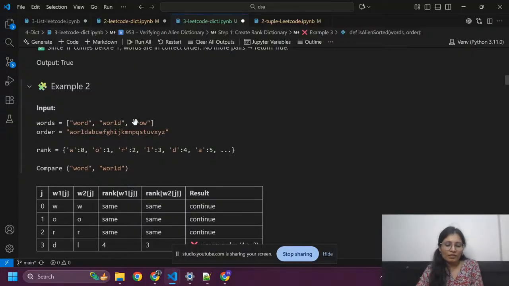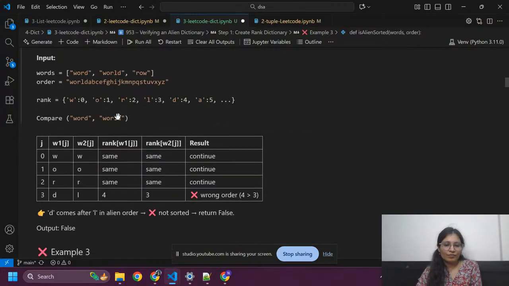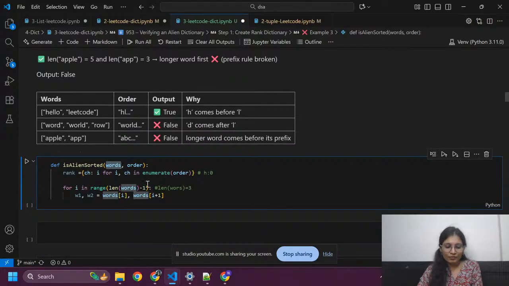And initially if i equals 0, then we have words at i equals 0, which is word. If i equals 0 plus 1, then we have the next word. So we are going to take these words as w1 and w2.